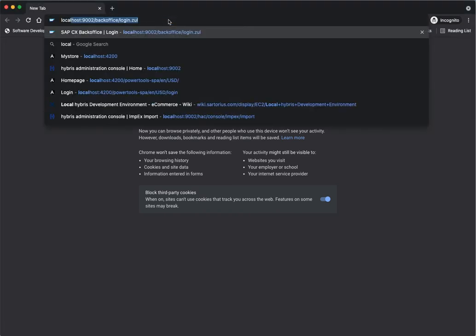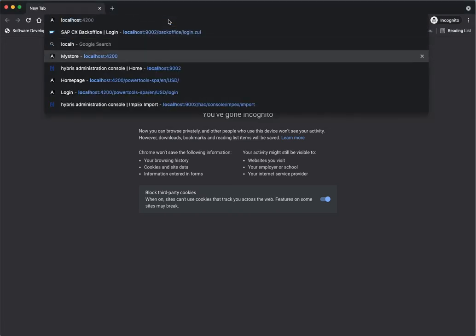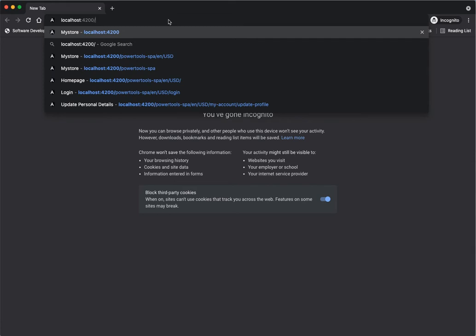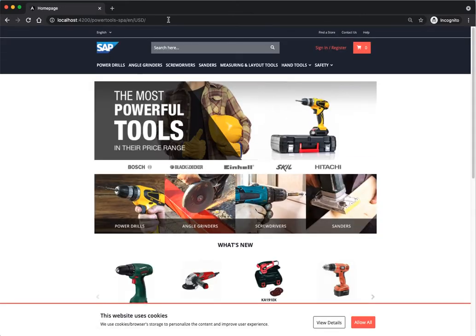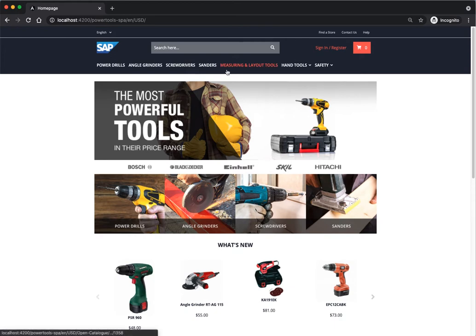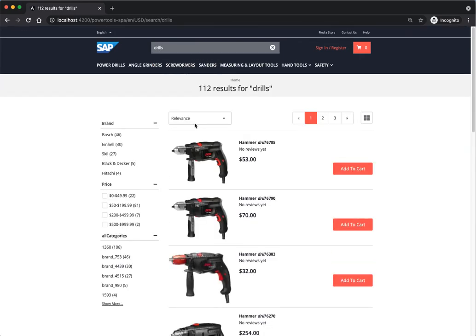Alright folks, I am going to open my Spartacus storefront, Power Tools SPA ENUSD. This is our storefront. Allow cookies. As mentioned earlier in our article, we are using Power Tools SPA storefront. This is what it looks like. I can come in and search for the product. My drills will show up with Spartacus.